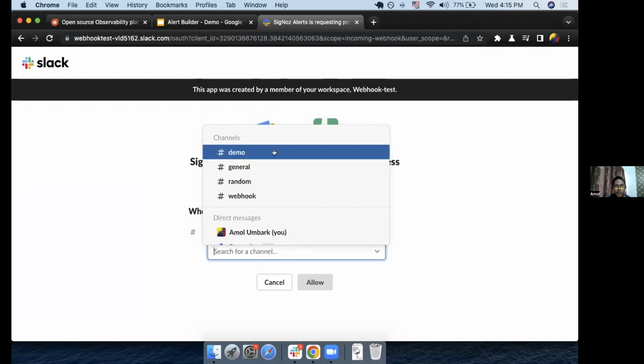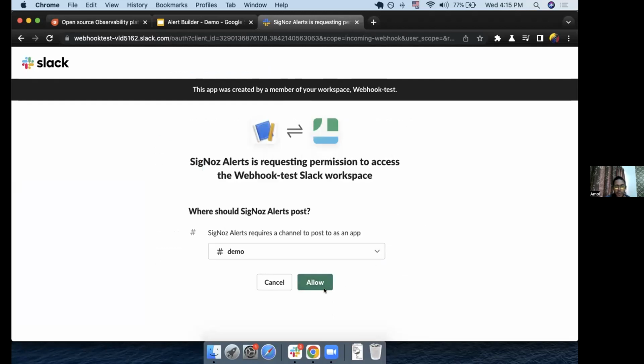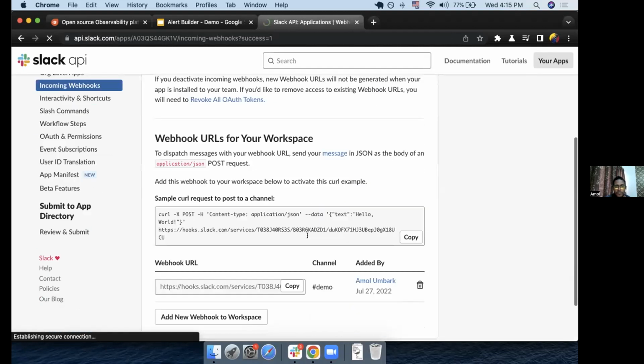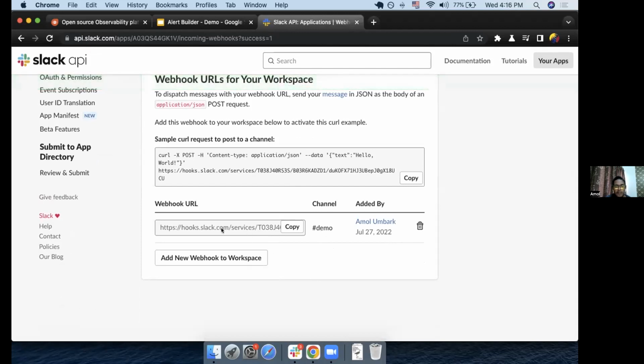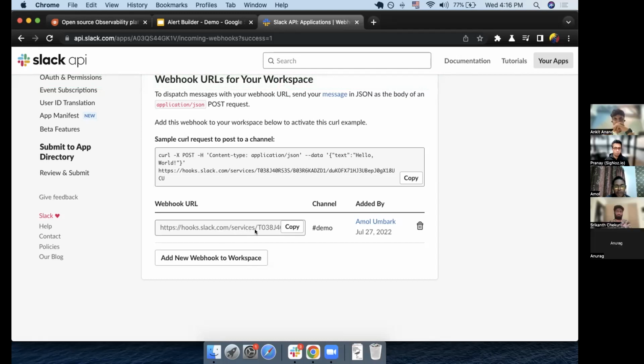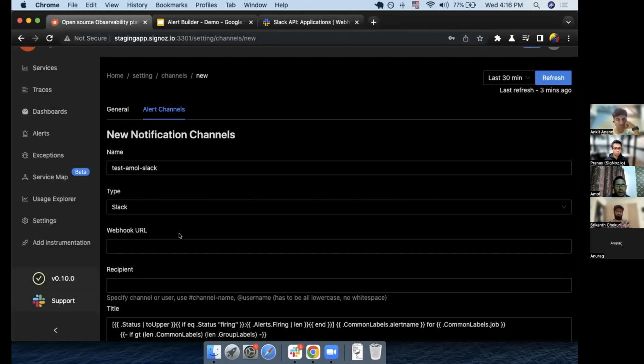So here you can see list of channels. I'm going to select demo. So technically what's happening is for your particular channel, Slack has provided us with one URL. And this is not something you should share publicly. So this is something you should copy and then set it up in here.